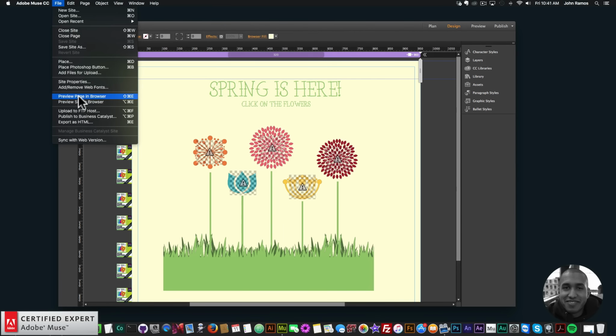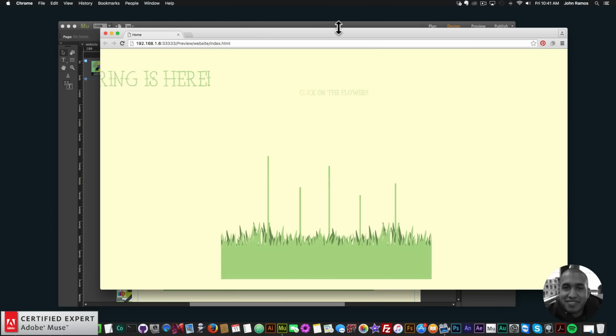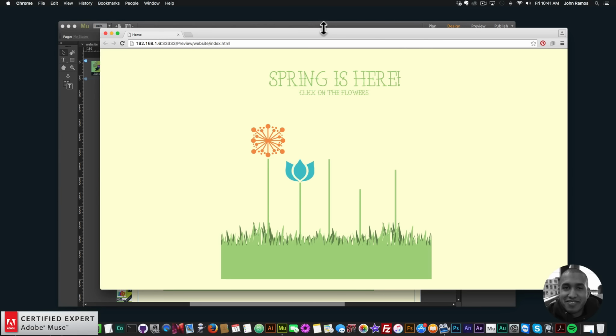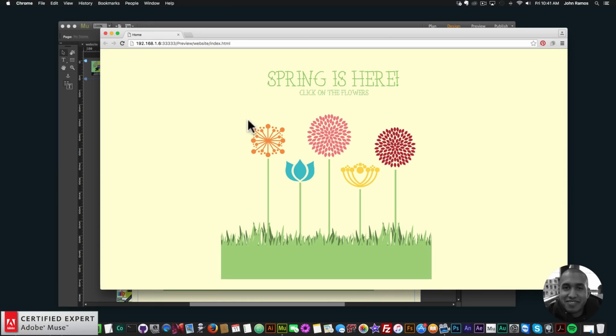So I'll go to File, Preview Page in Browser, and there we see it animates and the flowers come in, and here we see it says click on flowers. So when you click, there's a sound, and when you hover off, the sound goes away. There's another one, there's this one here, and I clicked twice on there.